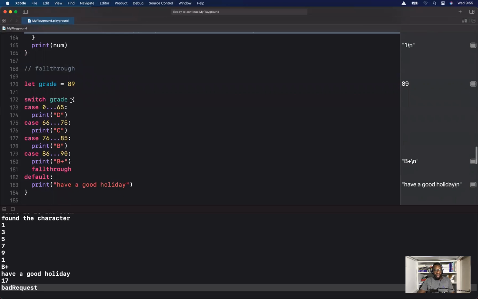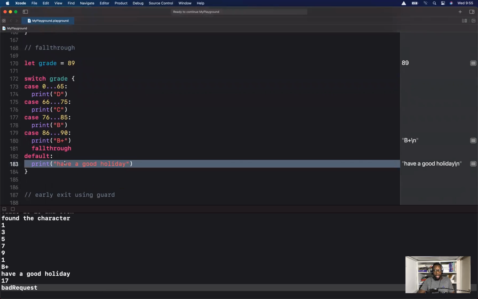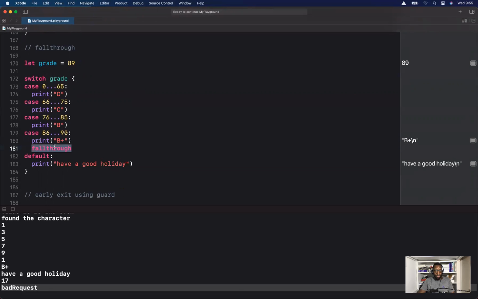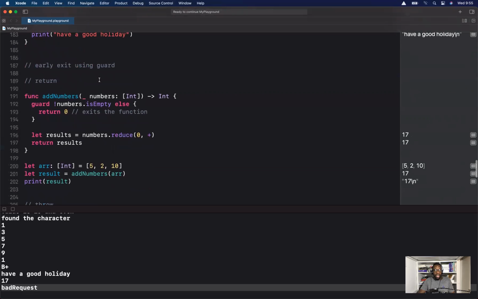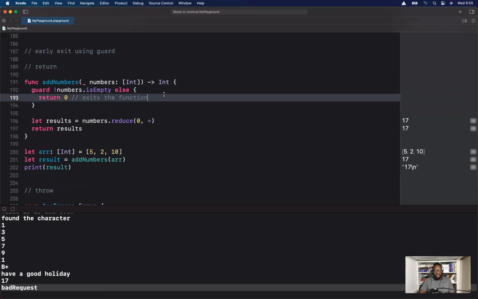The fall through, we took a look at that in the case of we want to also print out have a good holiday. So if my grade is a B plus, just go ahead and print B plus and also go to the next immediate statement, which is have a good holiday. We took a look at early exits using a guard. So if my array is empty here, just go ahead and return 0. Return will exit a function. In our case, we are returning an integer, so we have to return an integer here.